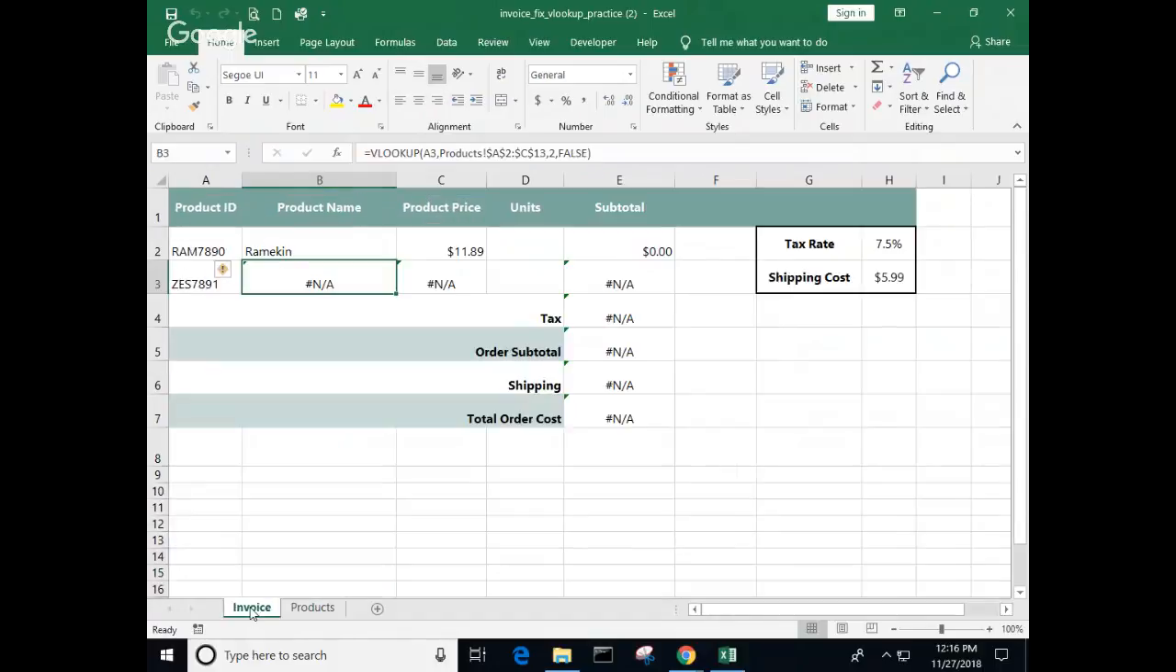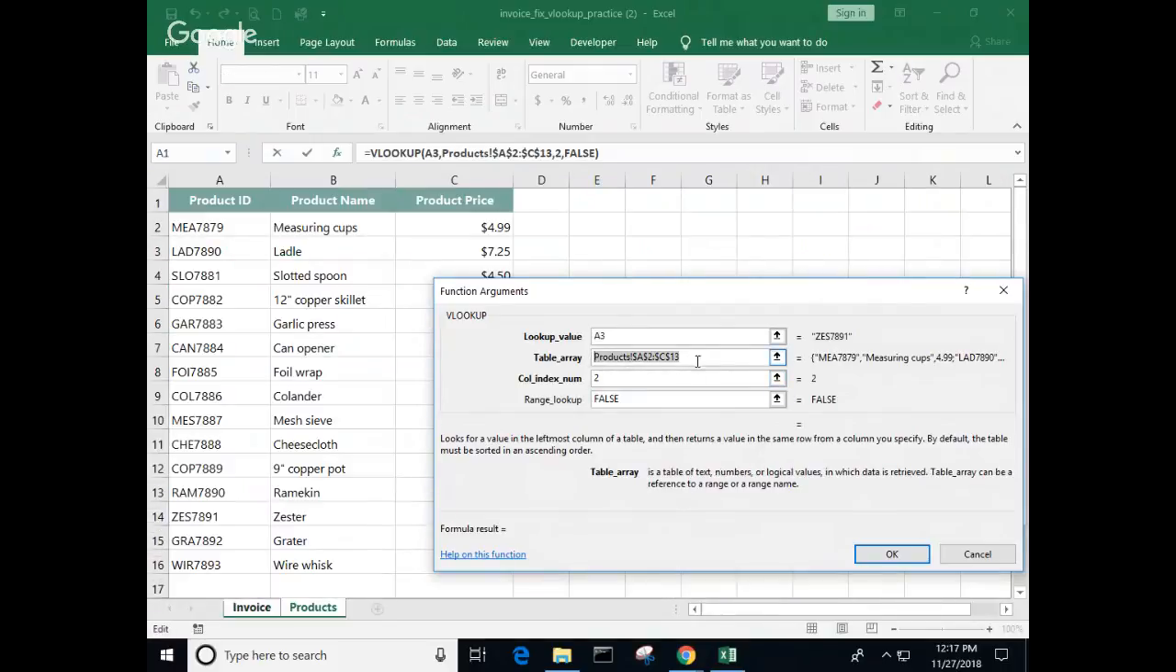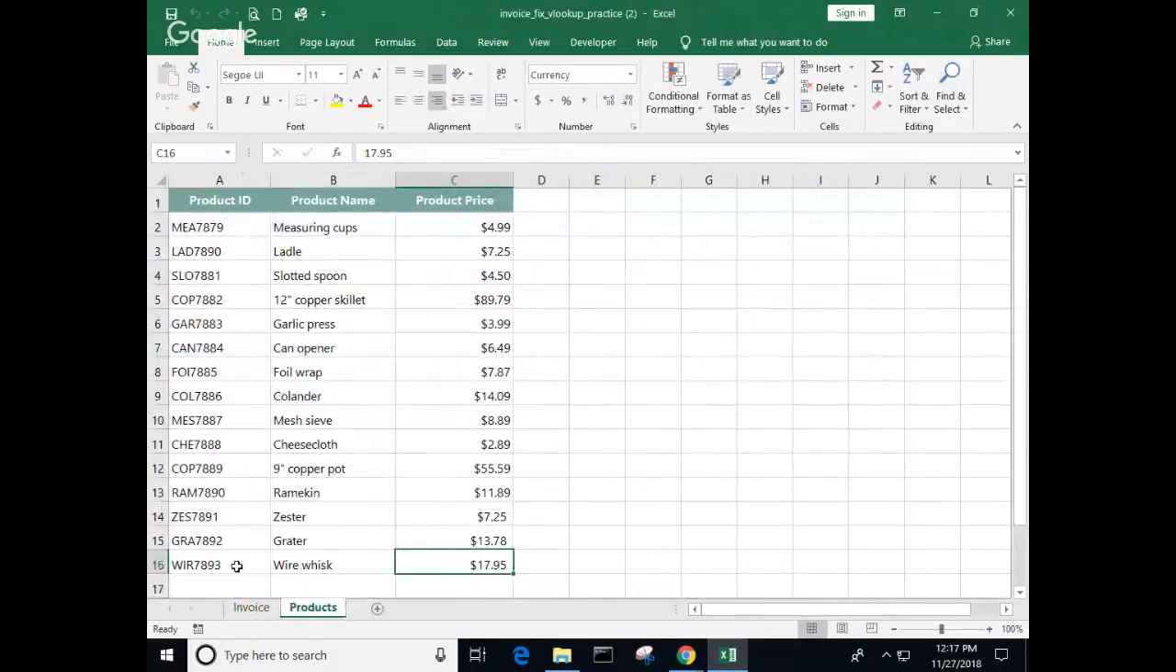I'll go back to this one. So it says C13. I'm looking at my Zest one. So it's pulling these 3. Okay, it's pulling in that ID, product ID. It's pulling from column 2. It was fine up here. Worked fine for Ramekin. So everything looks good there. But notice, and yeah, this is where we'd have to see, okay, the product range right now is A2 to C13. Okay, so I go to the product sheet then and see, oh, okay, they've added stuff to it.